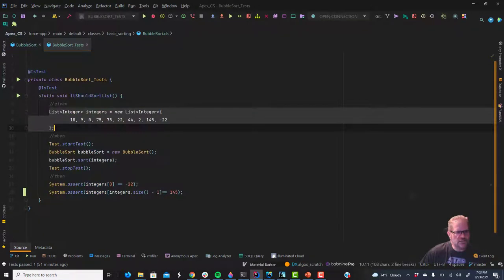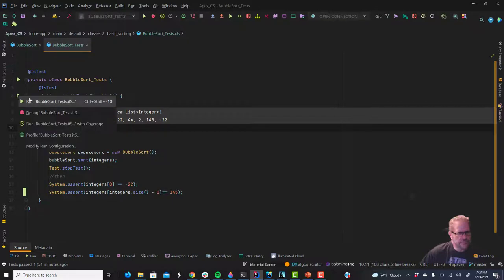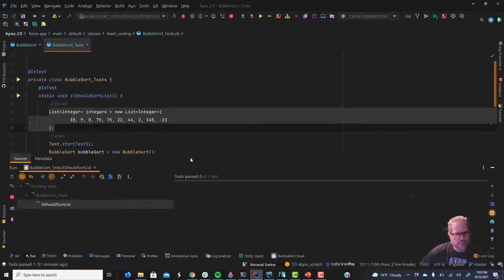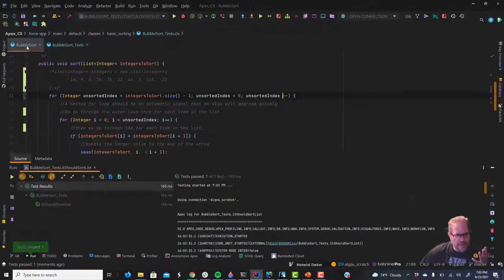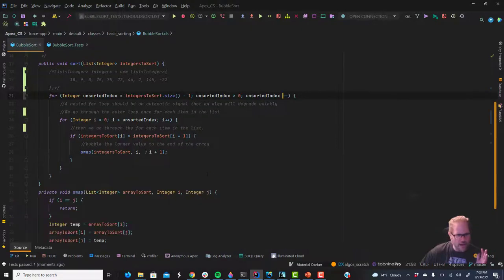We're going to run our test. Let's just make sure this all works. So we're going to pass it in, and we are going to assert when this runs that the value at index 0 should be equal to negative 22, which is currently the value at index 9. And that the last item in our list should be 145, which is actually just the second to last now. So let's run it and see what we get. All right, so that's it. It passes.